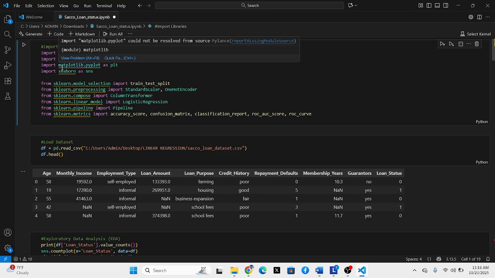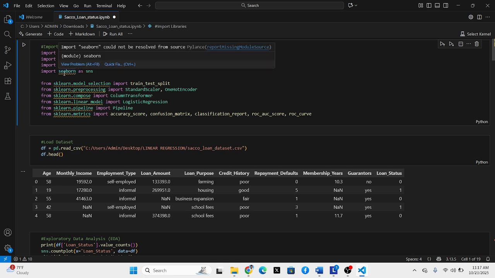Then we have matplotlib.pyplot as plt. Generally, the main function for this is to plot graphs, bar charts, scatter plots, etc. Then we have import seaborn. Generally, seaborn helps us to improve the plots to come up with more regular or much more understandable curves, graphs or bar charts.